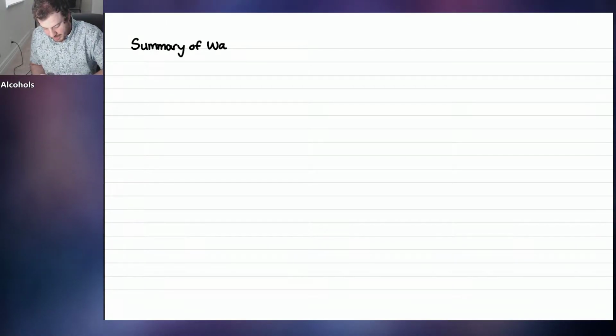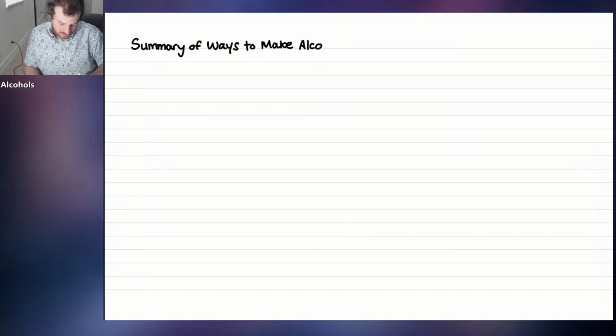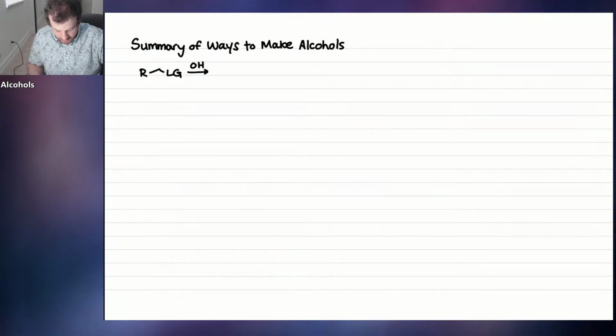So in yesterday's lesson, we talked about ways to make alcohols. Let me just quickly summarize that now. Summary of ways to make alcohols. We saw 4 ways to make alcohols, 2 of which were old. So we could do SN2 to make an alcohol. If you took an R leaving group and you treated it with hydroxide in an SN2 reaction, you could make an alcohol.